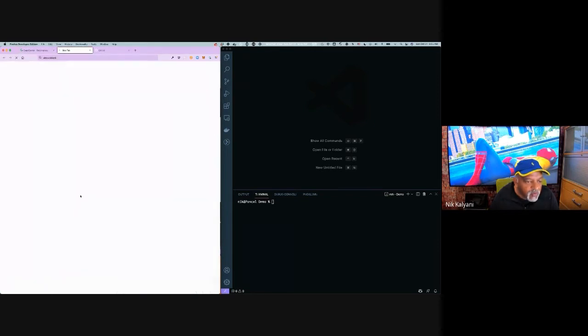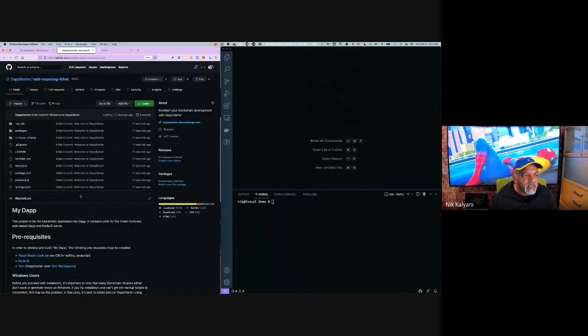All right, so now I will click on this and show you that there is a GitHub repo that's been created. This is the full stack source code for a project. We are going to go through it, we're going to explore it, and we're going to run it now.